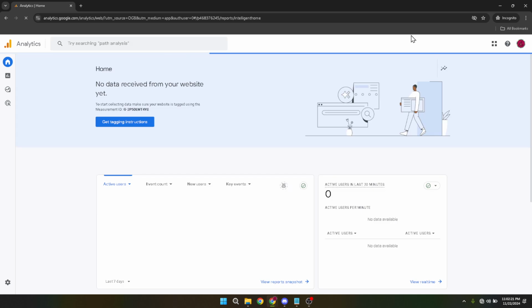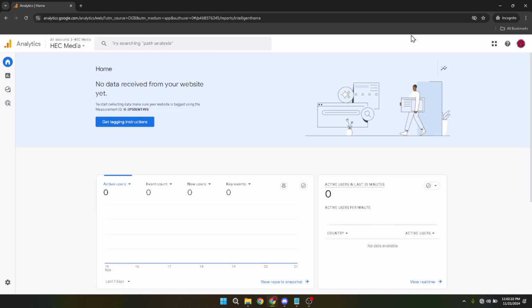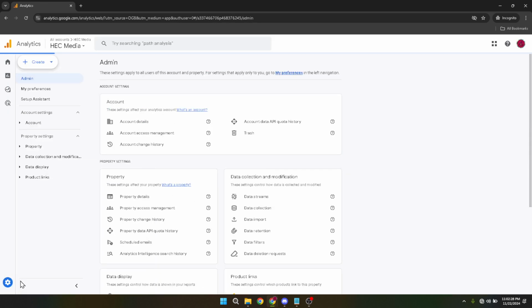Once in Google Analytics, you will need to access the admin settings. To do this, there's a direct link you can follow, but generally you can find the admin option in the lower left corner of your Google Analytics interface. Click on it to proceed to the next step. With the admin section open, your next destination is the Data Streams section. Data streams are essentially the sources of data that you are tracking in GA4, be it a website, app, or other. Look for and click on the Data Streams option to continue.